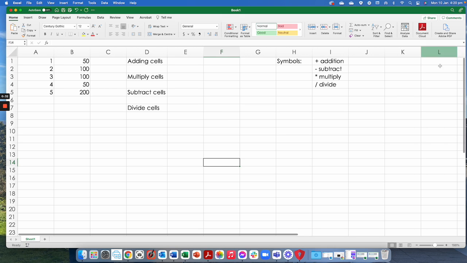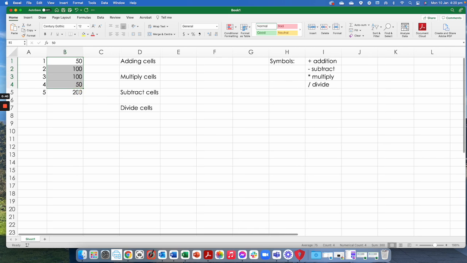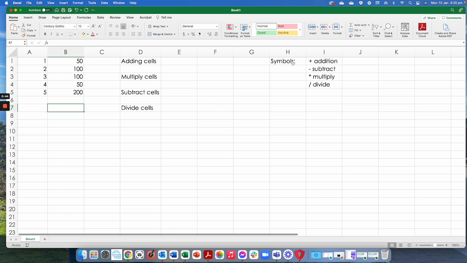To start with, I've put together a couple of sets of data here. We've got a numerical count and we've got some numbers that I've just pulled together. What we're going to do is work through adding, subtracting, multiplying and dividing different combinations of these numbers, just so that you can see how you can work with them in your own spreadsheets.